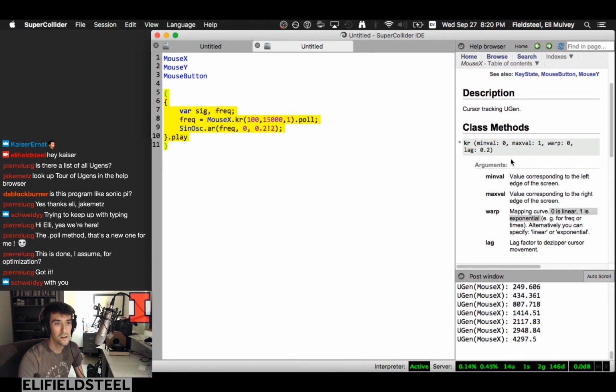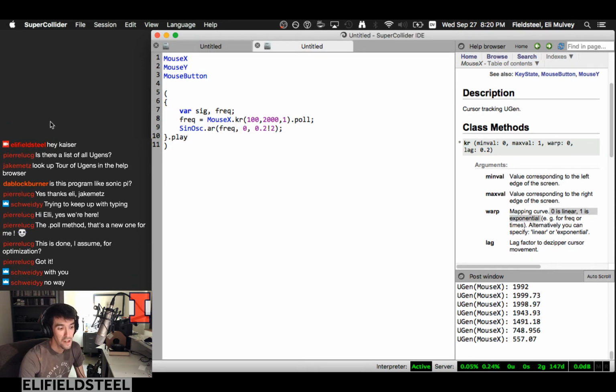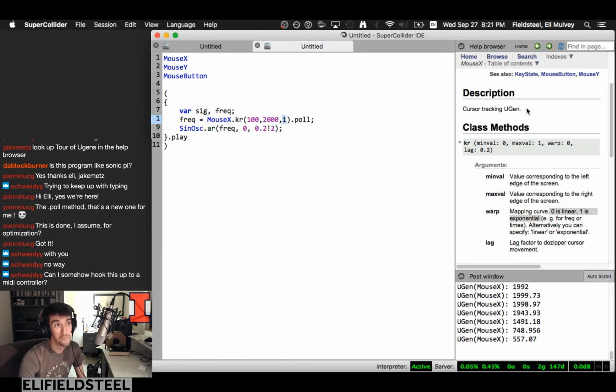So 100. I thought about it, I was like, that's gonna sound bad, and it does. I don't like that. Just up to 2,000, down to 100. Exponential is gonna give us the most natural sort of sound. With this 1 here, every time we move the same distance, the frequency increases by the same ratio. So each linear distance corresponds to the same musical interval.